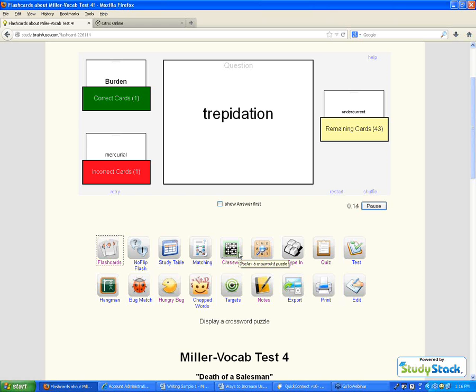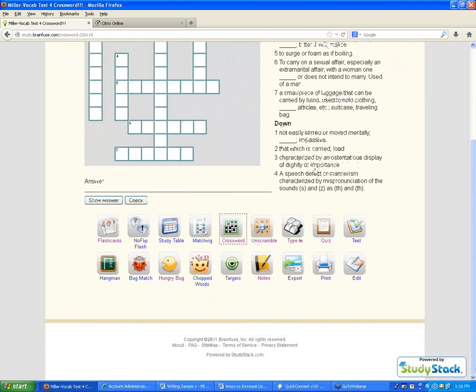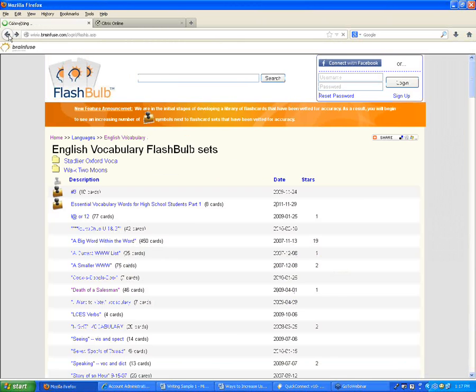There's a number of games here you can play as well. So if you click on crossword, the system will create a crossword puzzle for you using the words that you entered with the definitions over here as the clues. There's a number of other games available here as well. You can take a quiz or a test. You can print the cards out if you want to have hard copies of them. So there's a lot of options here designed to make memorizing a little bit easier for students.